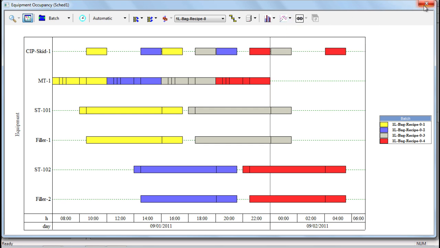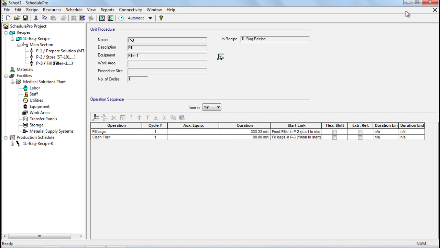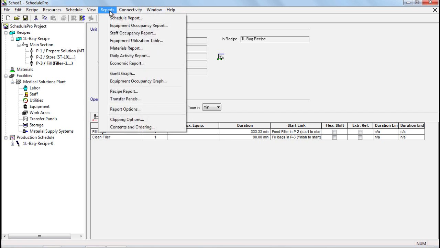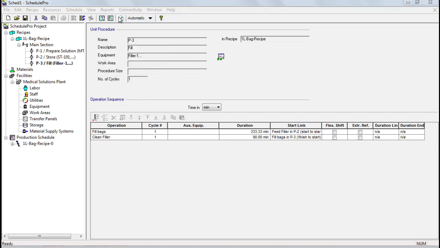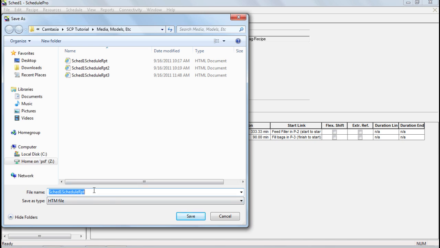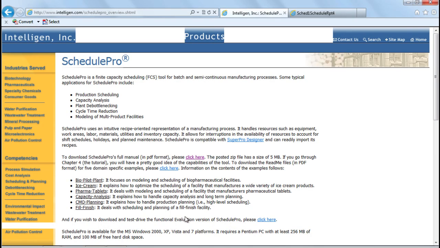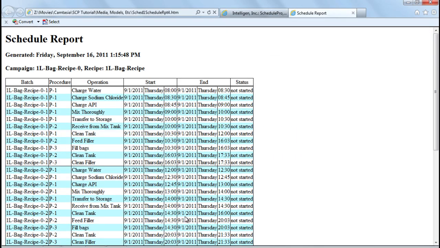In addition, SchedulePro generates a number of reports that organize the results for you. The various reports that can be generated can be viewed through the Reports menu. Let's have a look at the schedule report. Through this report, you can see the different procedures and operations of the batches and their scheduling times. This concludes part 3 of the SchedulePro tutorial video series.